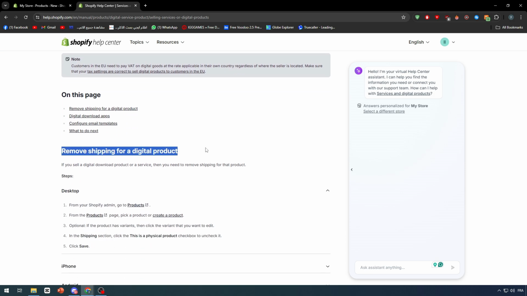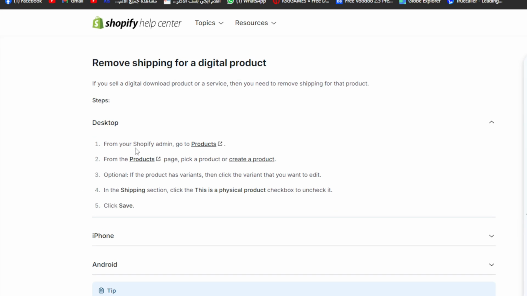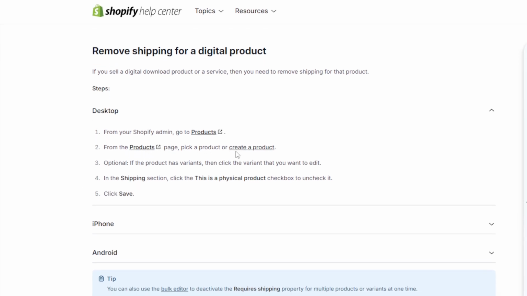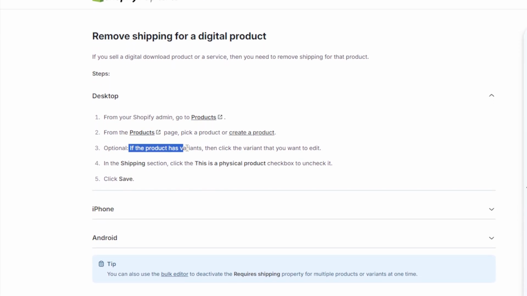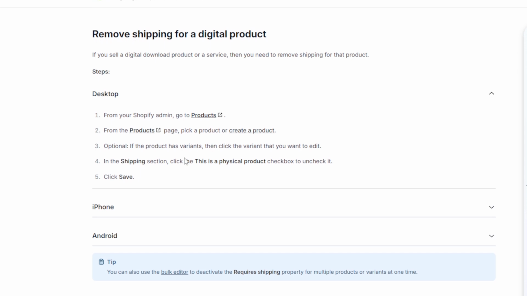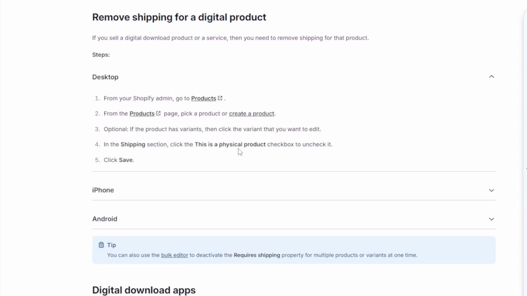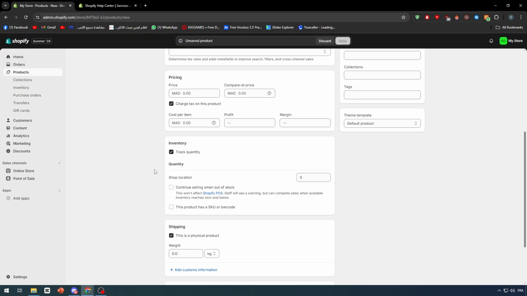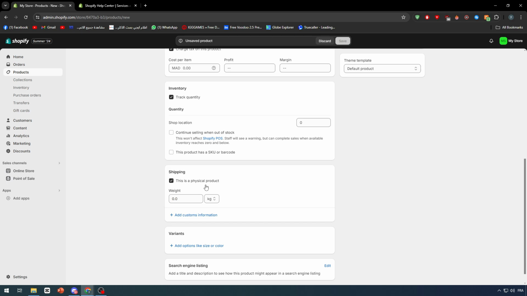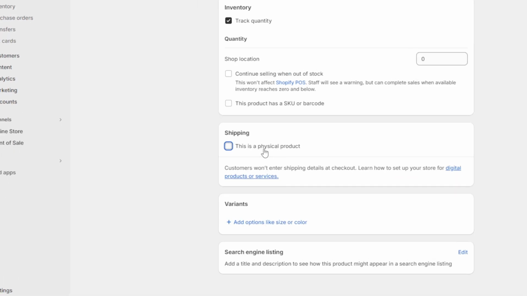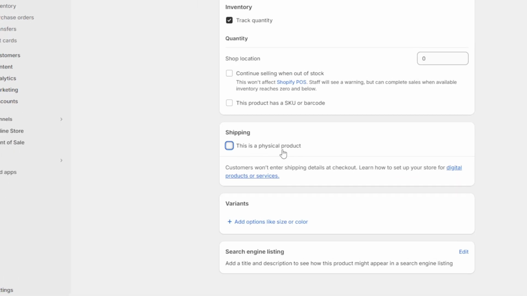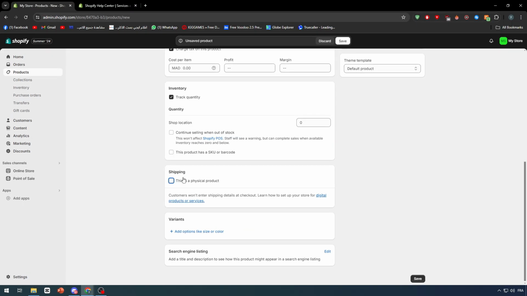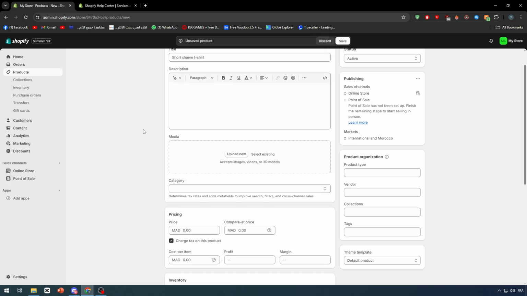First of all, removing the shipping for digital products. So go to products, pick a product or create one. Optional: if the product has variants, then click on the variant that you want to edit. In the shipping section, click the physical product checkbox to uncheck it. So let's go here all the way down and find the shipping. And here, as you can see, this is marked as a physical product. I have unchecked it, and once I have done that, the shipping information, basically the price, has been removed. So now it is known that it is a digital product.